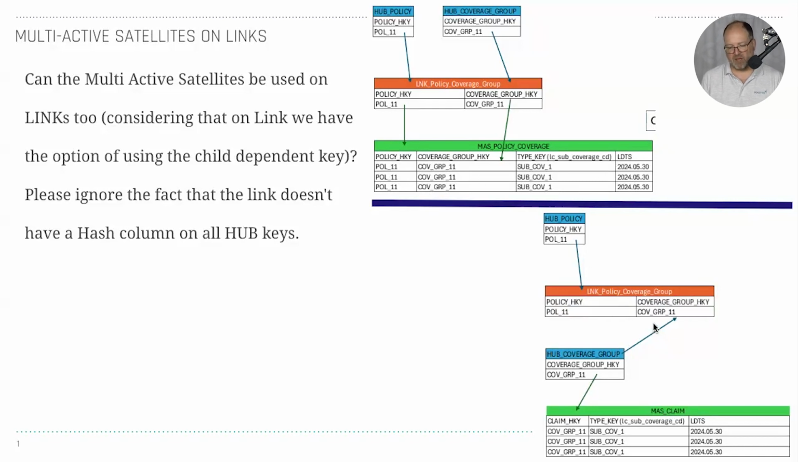Then there is option number two, where you have a hub. There would be two hubs involved here, right? There's one hub for policy and one hub for coverage, just like here as well, because they are referred to in a link. But then you attach the multi-active data to the coverage group hub. Now, which one is the preferred option? First of all, let's talk about the dependent child link first, just to make sure we're on the same page.